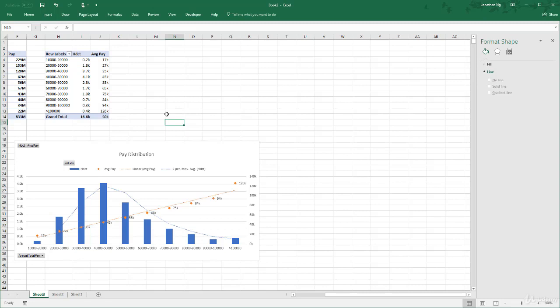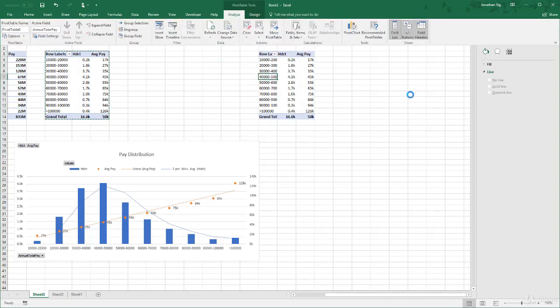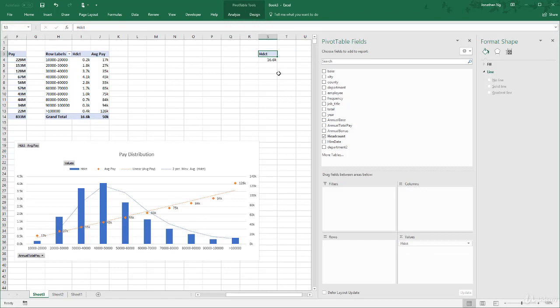Now, a final type of chart is going to be using group by dates. So if I come over here, I'm going to copy and paste my pivot table again. Get rid of the annual pay from the rows. I'm going to get rid of this average pay for this example. And I'm going to drag hire dates into the rows.